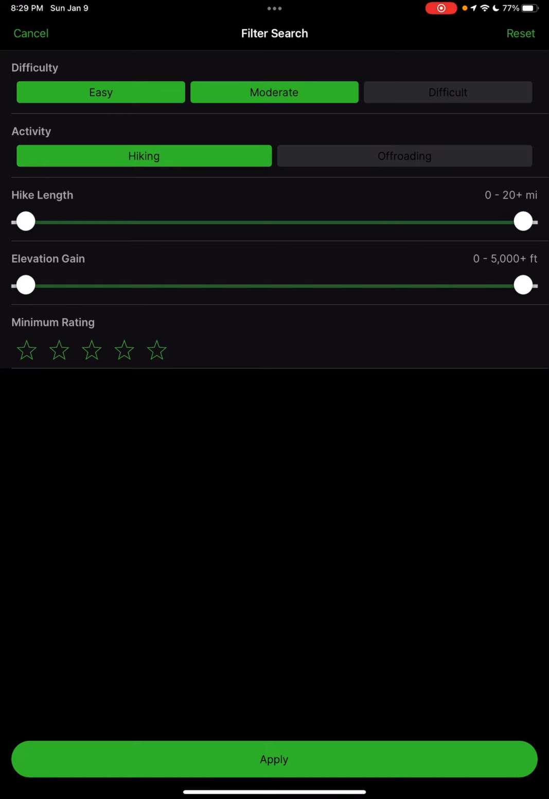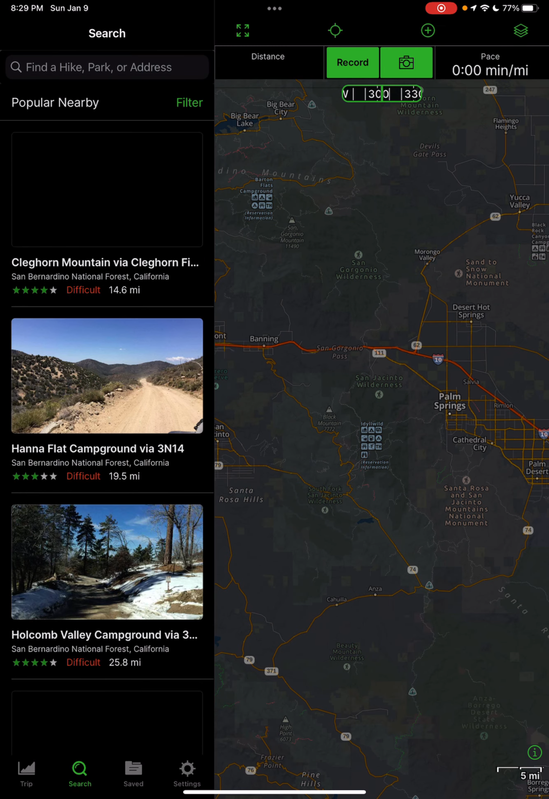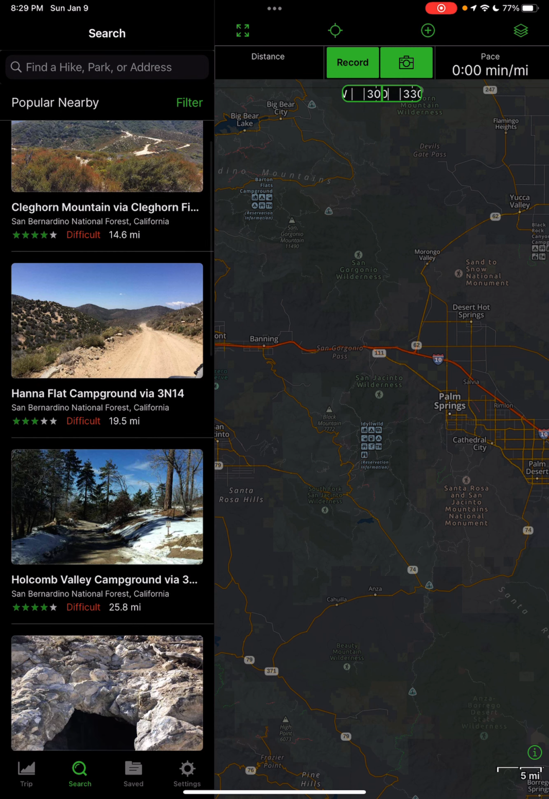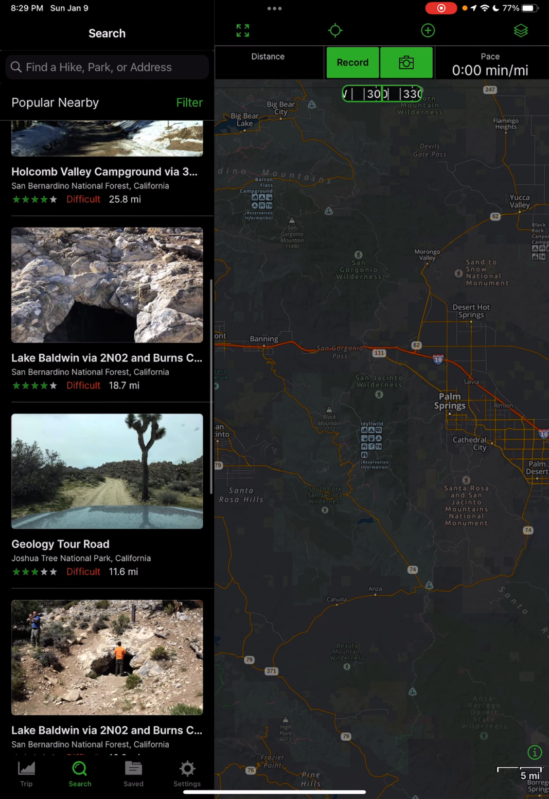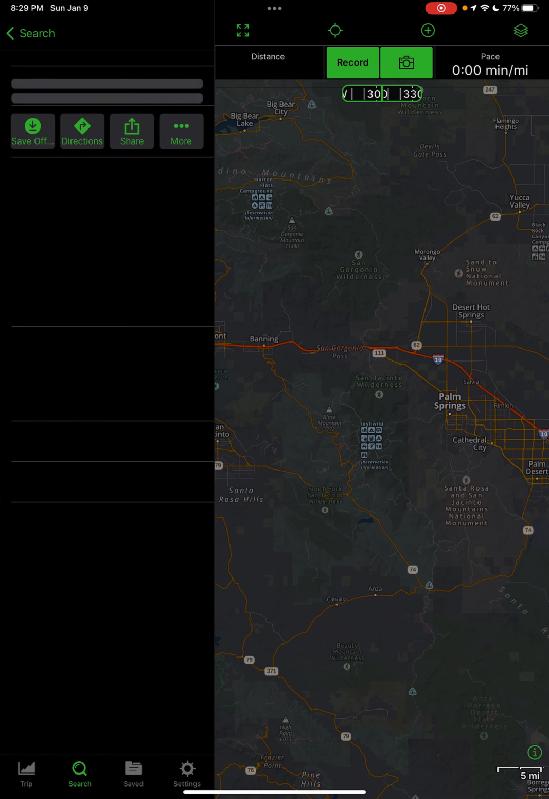Here's a filter. Let's say, for example, we just want to find something that's difficult, and we want to do off roading, no hiking. Let's just apply. Clegg Horn Mountain, which I'm sure many folks have heard of. Henna Flats, 3N14. I'm pretty familiar with that. Holcomb Valley Campground. Yeah, so there's tons of stuff that you can find. Say, for example, let's do the Holcomb Valley.